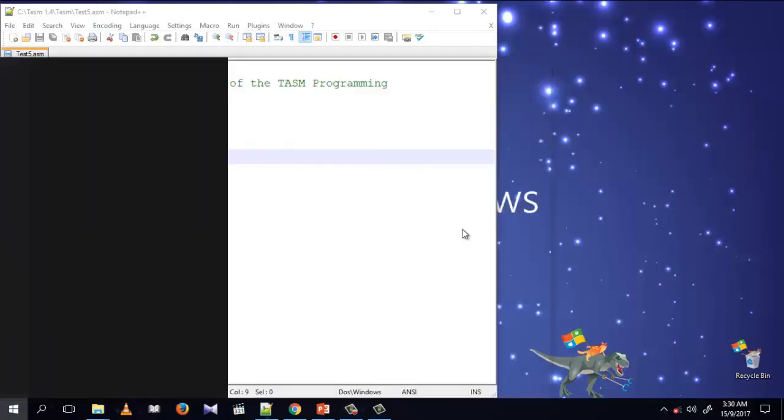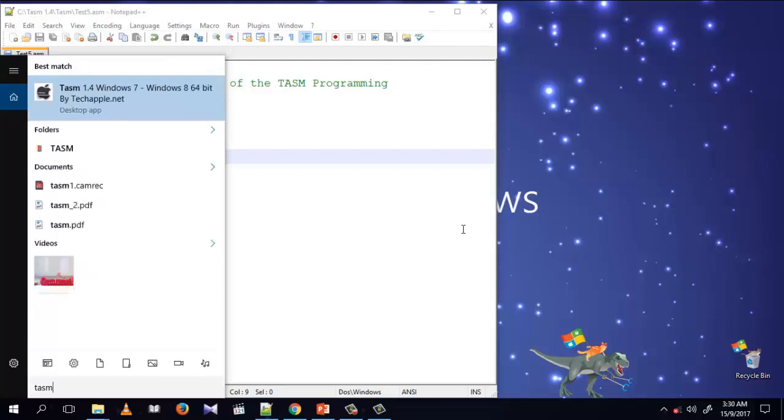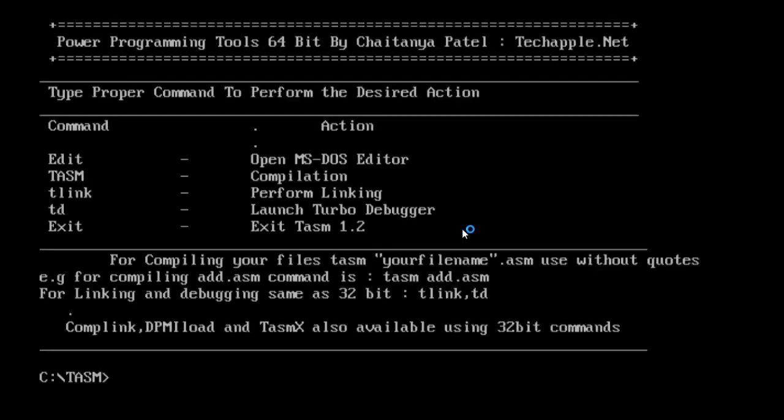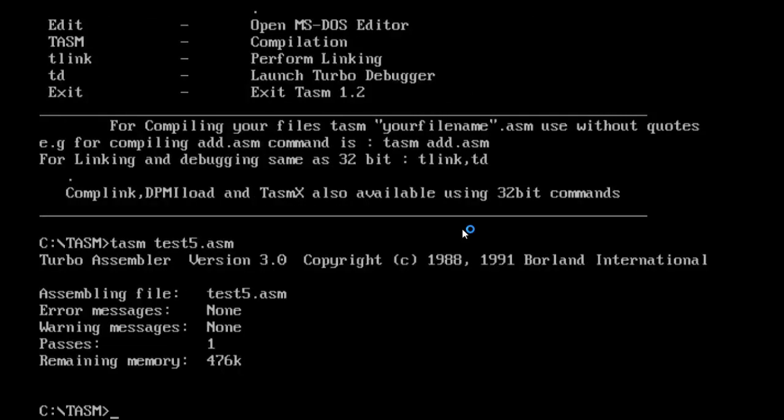Let's see. To run our program, go to the start menu, then type TASM, then you can see TASM 1.4, then open it. It will open the DOS box, and you can see this command line. Then you can type TASM, space, your file name. Our file name was test5.asm, then press enter. Then you can see Turbo Assembler version 3.0, error messages none, warning messages none. That means we were successful.